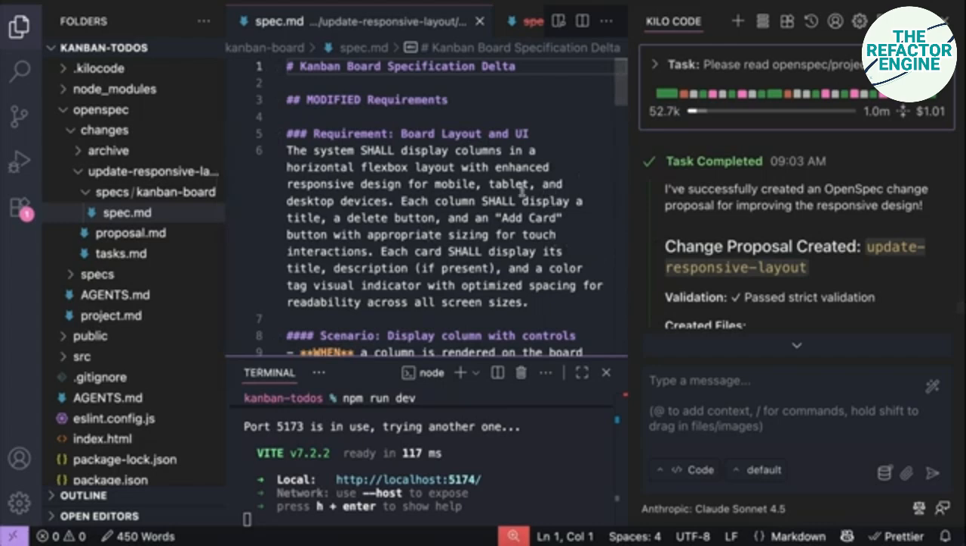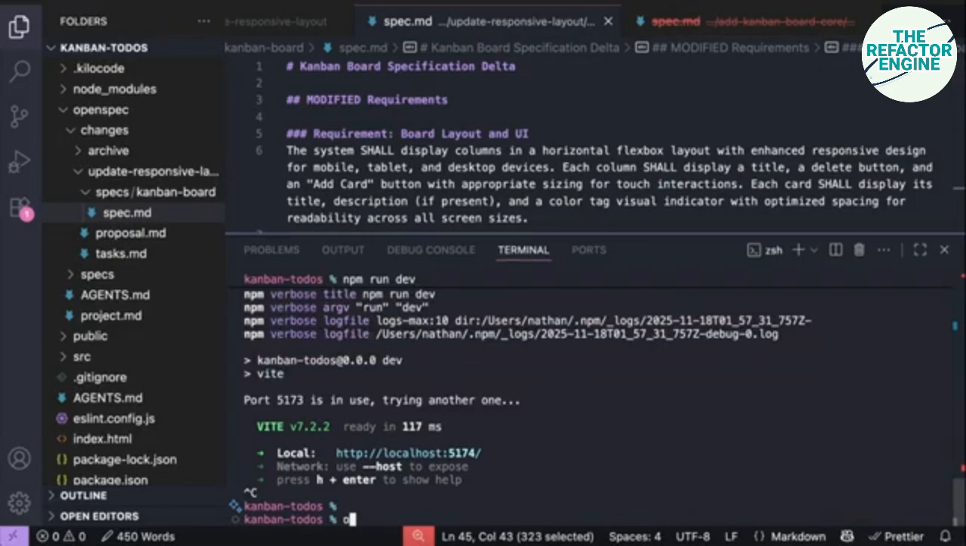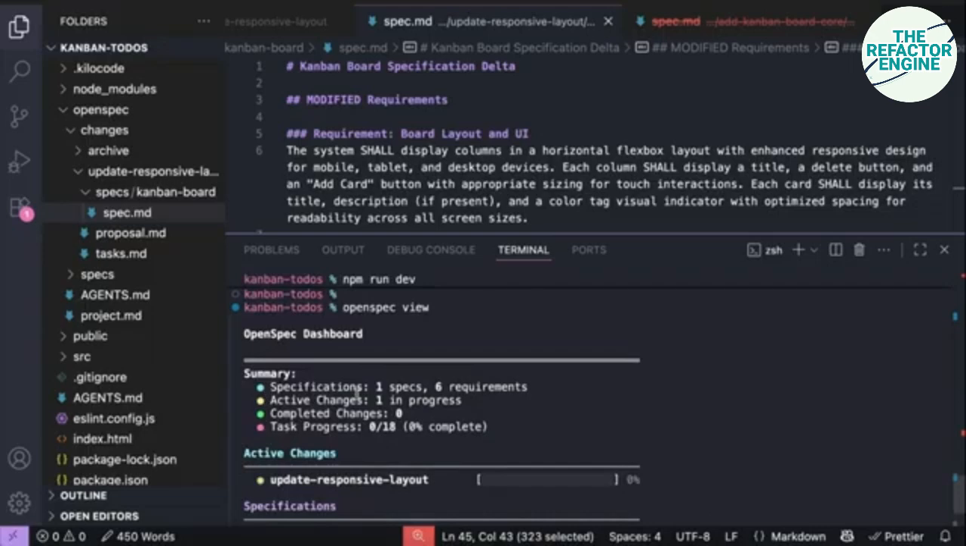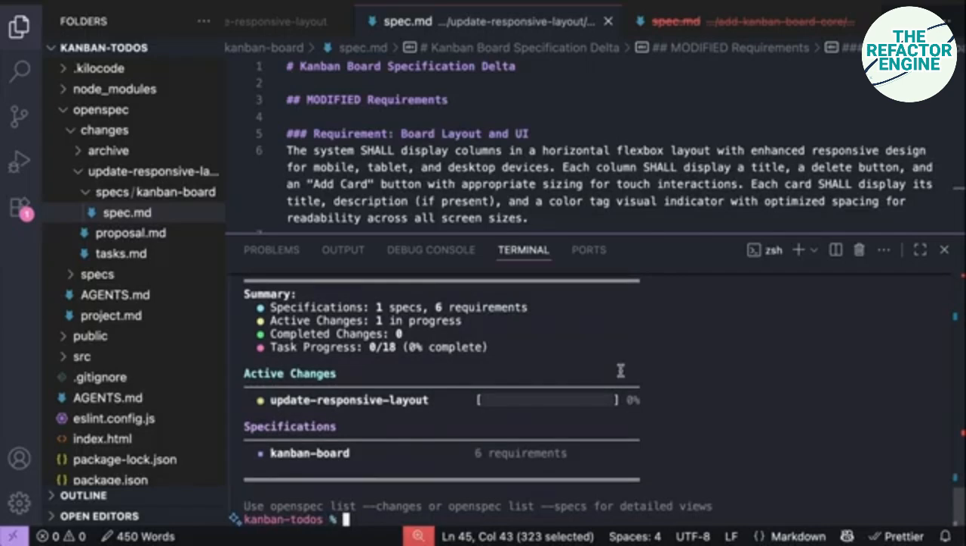Overall, this is a pretty awesome tool that can turn prompts into a structured, reviewable proposal, an implementation plan that can guide your AI agent. You can also view all active proposals by running the openspec view command. Here you can see the summary of specifications, active changes, completed changes, and task progress. This overview makes it easier to remember what has been done in the project.